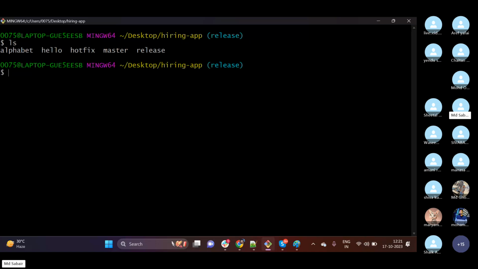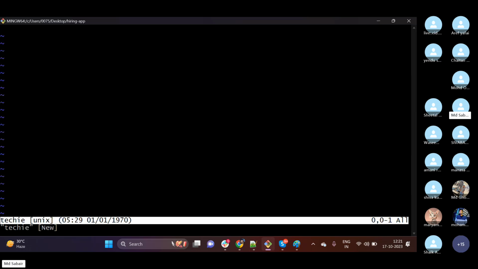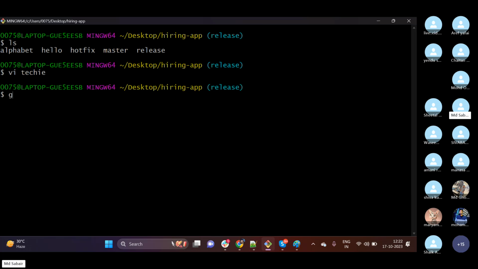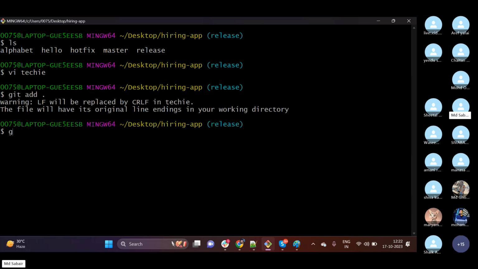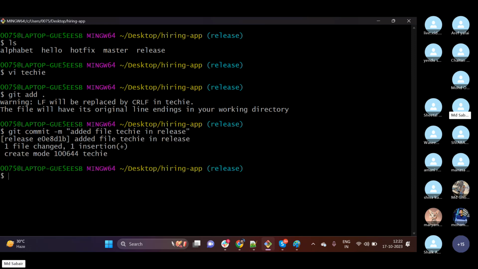So here, let me try to create one file. This time the file name is techie, and I'm trying to create some content called hello techie. In which branch? In the release branch. Let me add this and commit this first. Added file techie in release. This is just my commit message to understand.